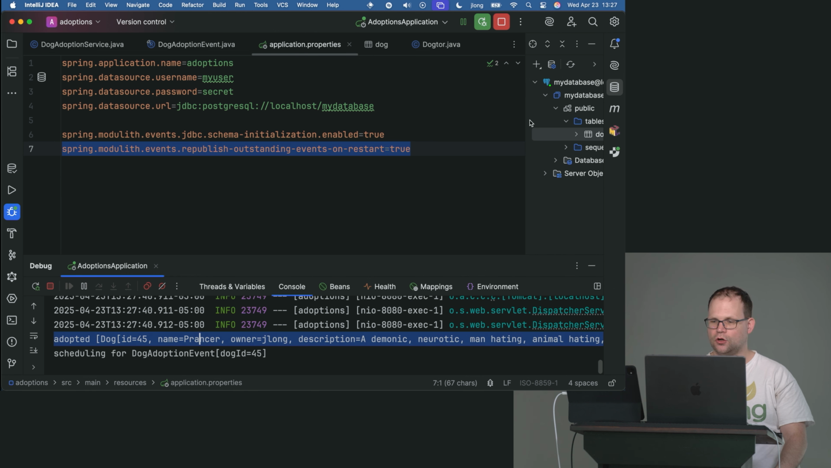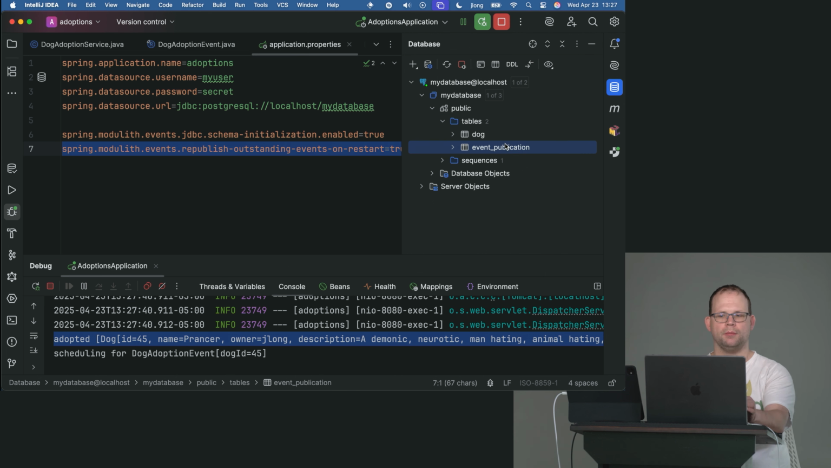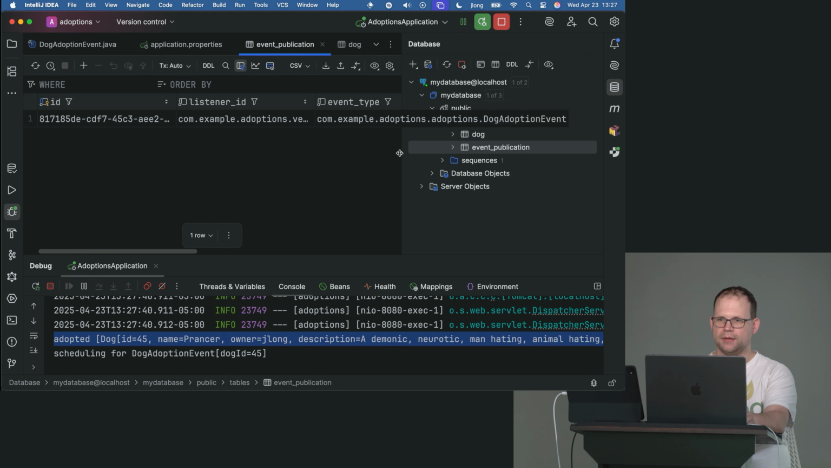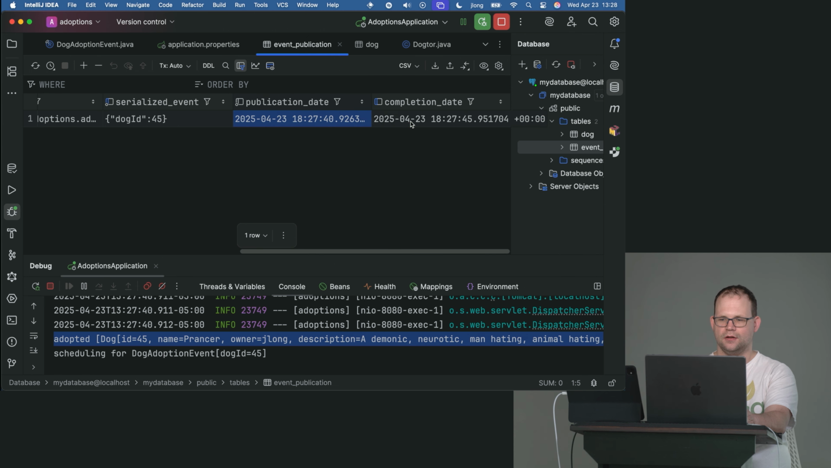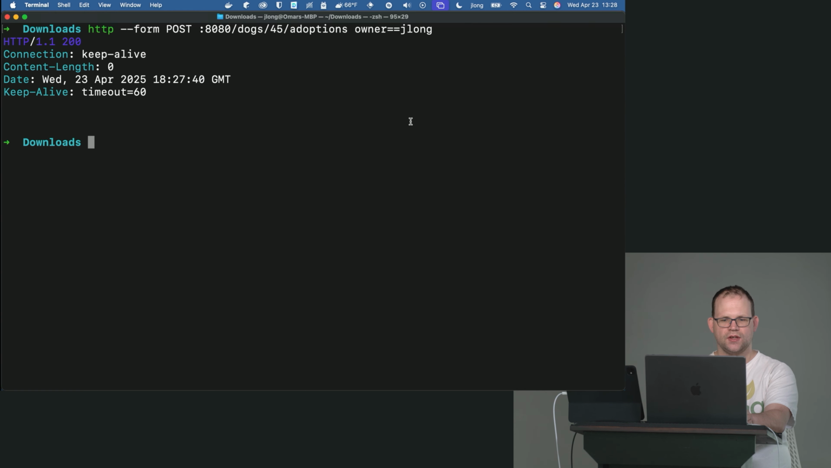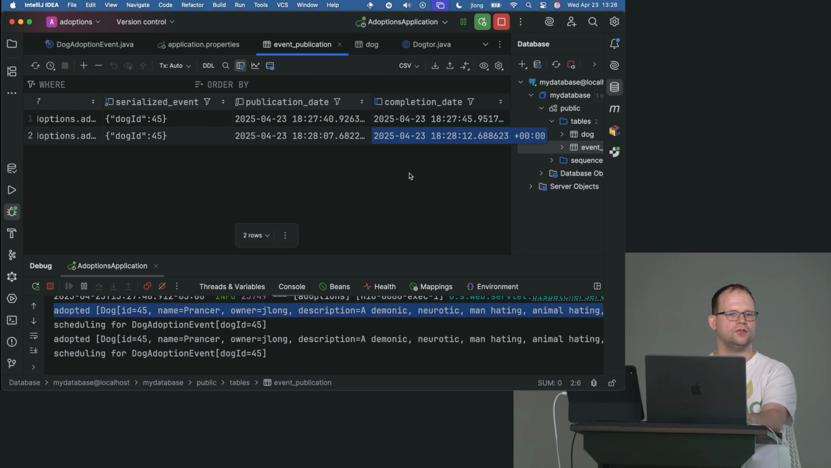Good. And now you go over here, refresh the tables. We have this new table called event publication. Okay, and this event publication table has the ID, has the listener ID, has the event type, the serialized representation of the event, the publication date, and the completion date. So let's try this again. Refresh. Notice that there's no completion date yet, right? I'm waiting. Refresh. There it is. Okay? So that completion date only gets filled in once the event listener has been dispatched and completed successfully.